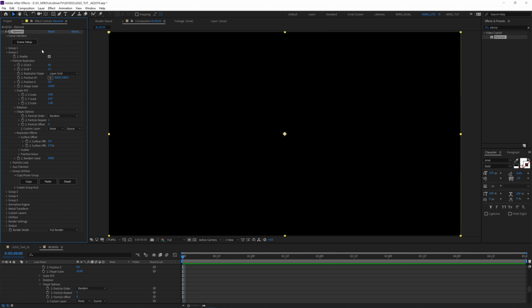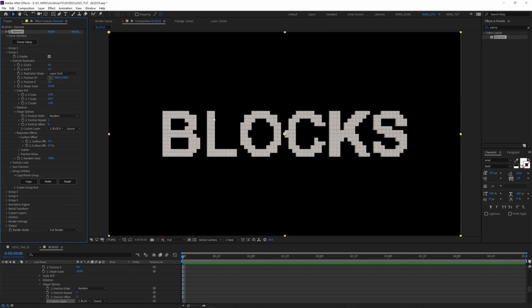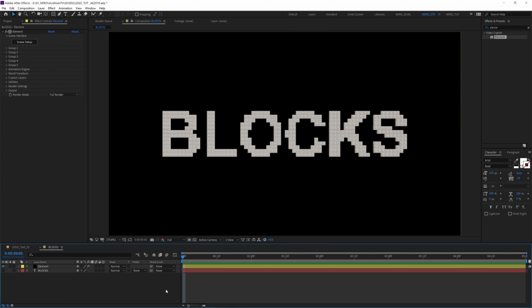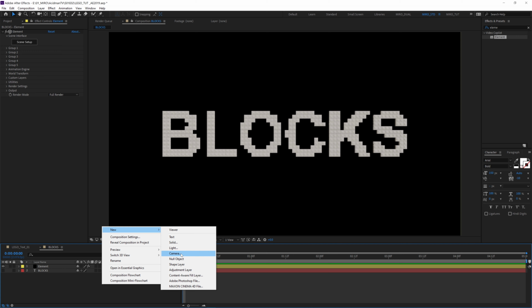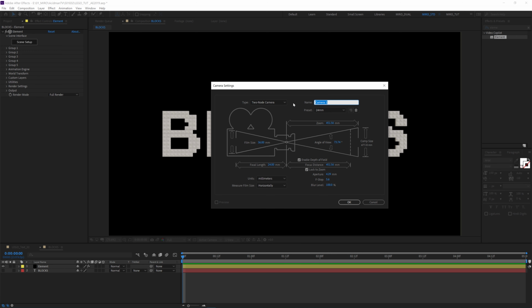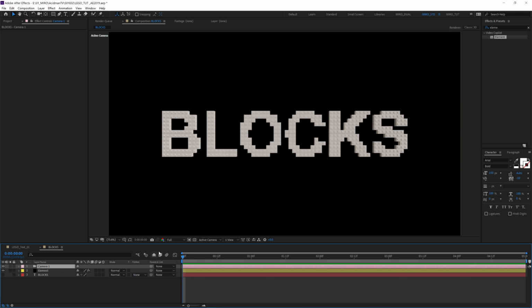But the thing with group 2 is we can't see anything. That's because we have to set the custom layer back to that text layer. And that should be good. Let's first add the camera so we can see this block text from a different angle. I'm just going to right click here, select new, camera. I'm just going to do a 2-node camera with a 24mm preset, hit OK. Press C until you get into this rotating camera icon thing.